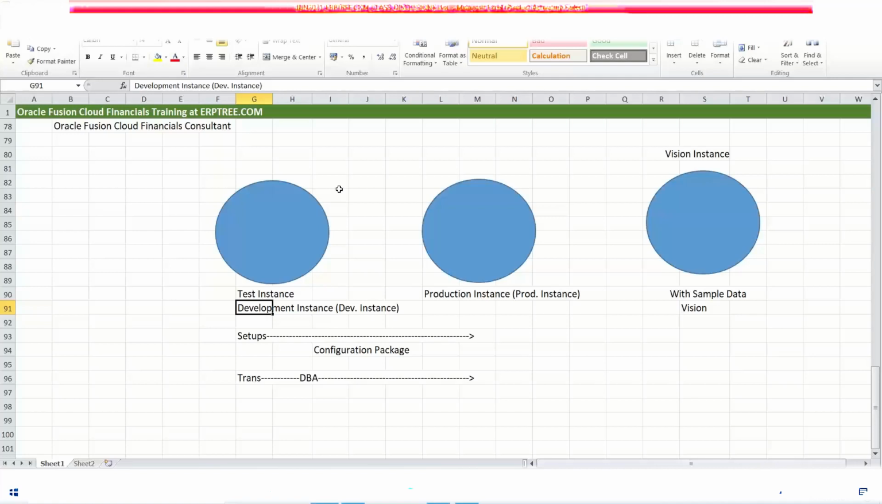99% of setups you can correct. Maybe there are a few setups which are one-time setups. If you do that setup, you cannot undo. Most of the setups you can update. Any other questions here, please?